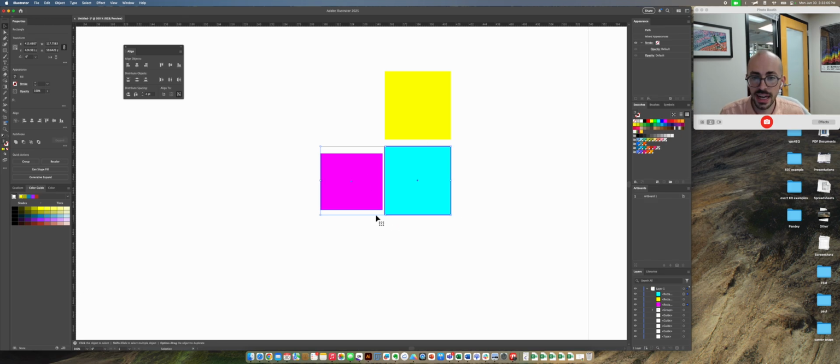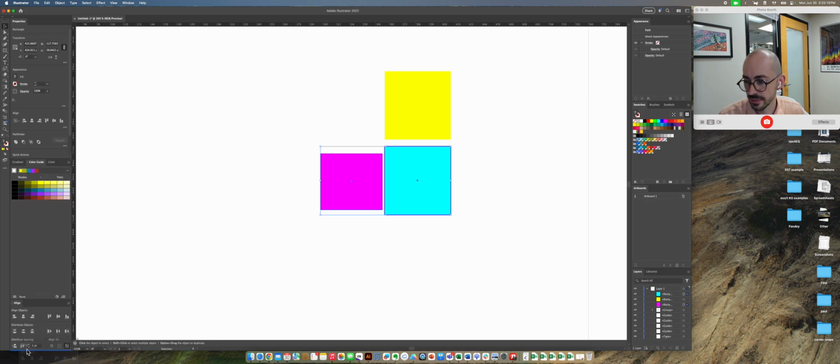And by using the key object, I can say, I don't want this blue one to move. I want everything else to move around it. So I use this align tool a lot. Very, very useful tool. I think that's all I wanted to say about the align tool. It can be your friend.